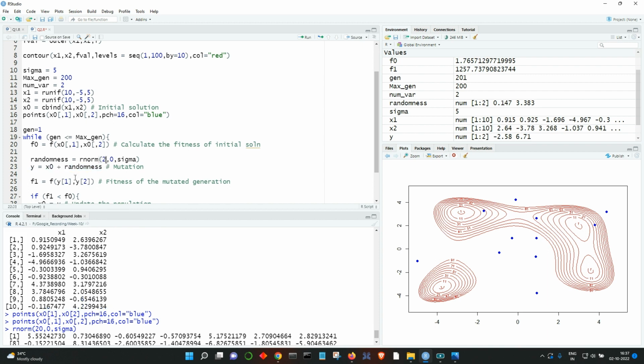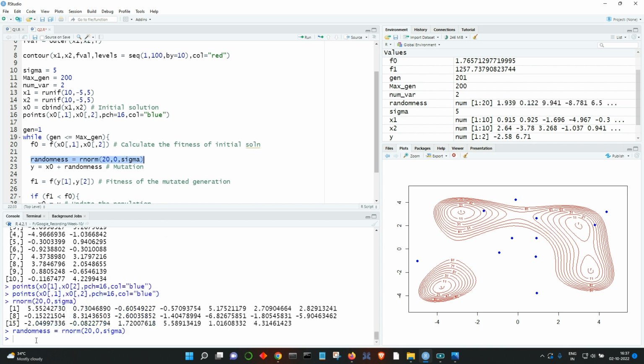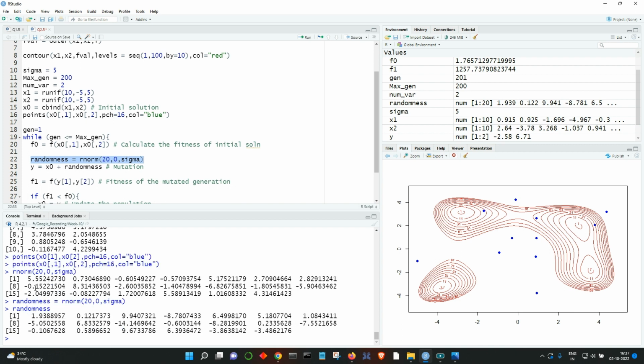So let me show you how we do that. Previously we had only two variables, but now for the same two variables we have 10 sets also. So we actually need 10 cross 2 random variables, so 20 in this particular case. It is going to create randomness that is 20 cross 1, similar to the above one, and we have to now arrange it so that it takes the shape of a matrix.